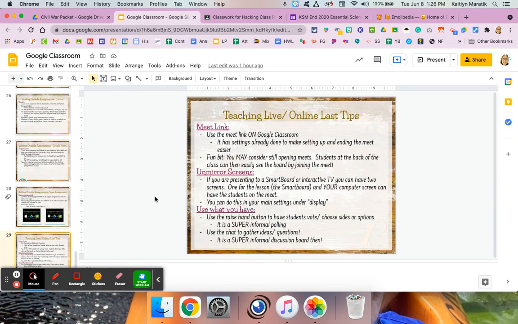There's the raise hand button, so students can kind of vote or choose sides or opinions or options. It's real informal polling. And make sure you give some wait time because it's technology. It's not instant, but it's close. So they might need a second to hear the information, think about it, and then raise their hand. But you can do a little bit of polling. If we were doing a true-false question, I'd say, raise your hand if this one's true. Raise your hand if this one's false. Get students a little more involved.